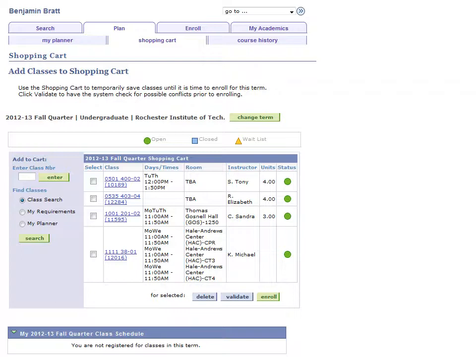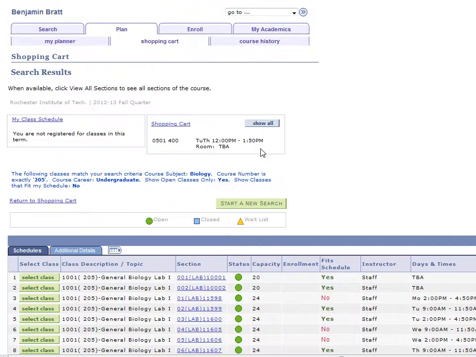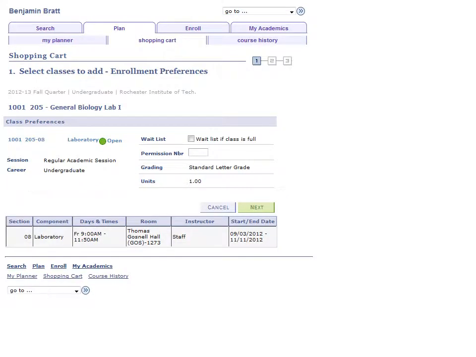Benjamin can now use the class search to find the co-requisite class 1001205. Click Search. Enter 1001 in the course subject field. Enter 205 in the course number field. Hit Enter. He can now select a class that fits his schedule. Click the Next button.